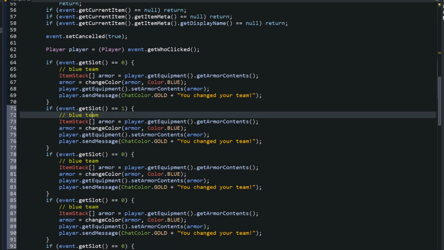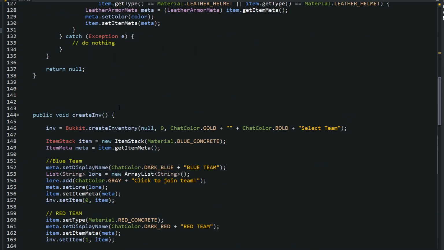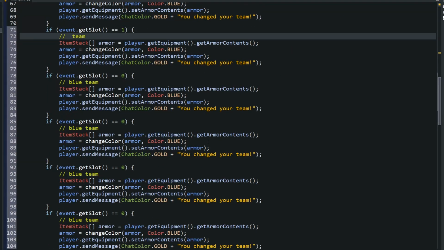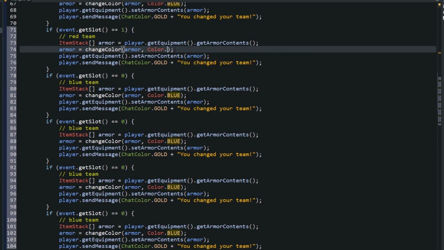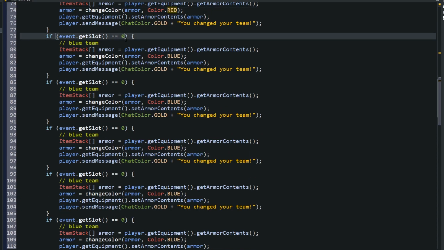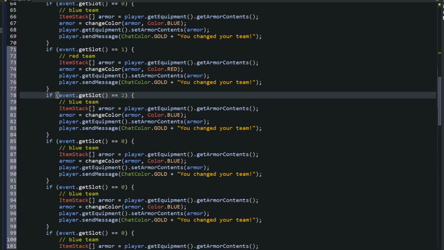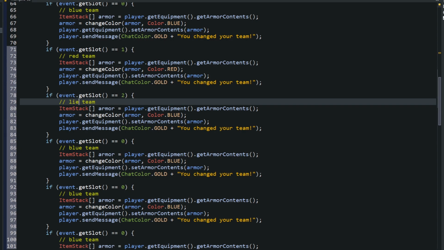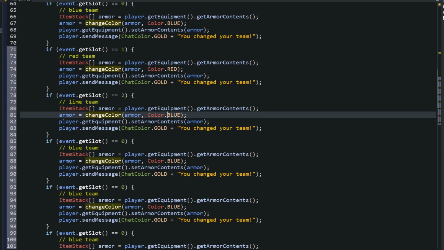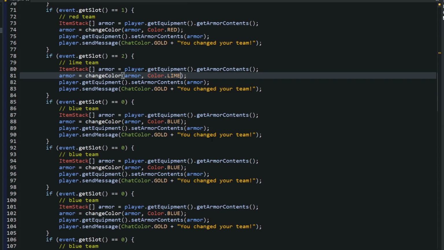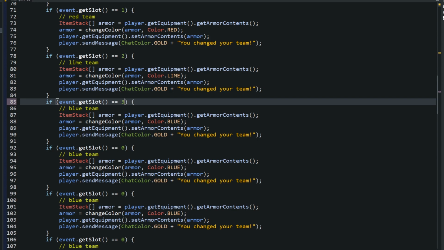Go through real quick. The first one, slot number 1, is going to be red team. So we're changing this color to .RED, and we're moving up. Slot number 2 is going to be lime team. Just comment it to lime team, and we can change this color from blue to lime. And I'm going to keep the same player message here because I don't really feel like changing it. It'll take a little longer. We're already approaching 29, 30 minutes.